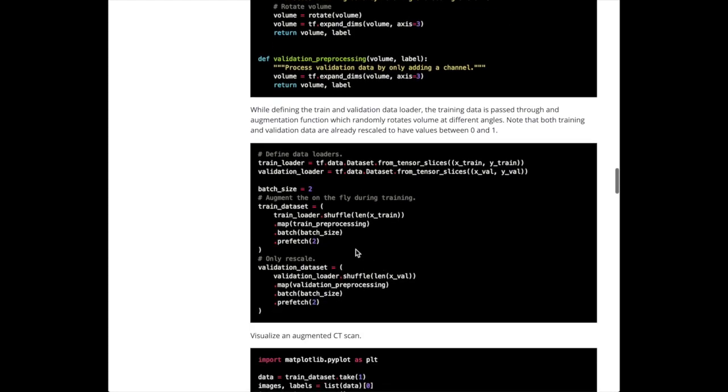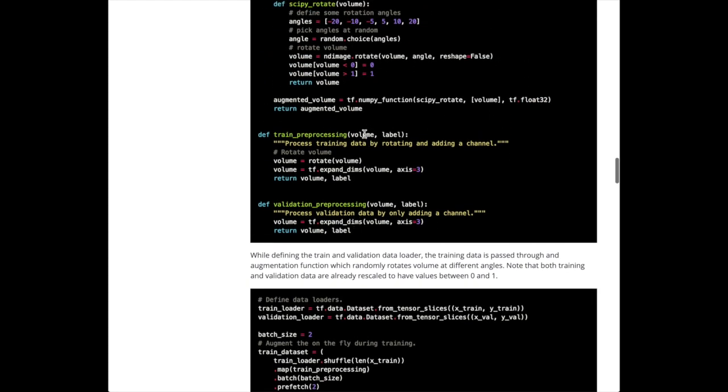In this case, train preprocessing takes in a volume because we're using three-dimensional CT scan classification, but it doesn't matter at all what exactly the data is. It could be a text sequence or it could be just a regular RGB image. And it applies some processing and it returns a processed volume and label.